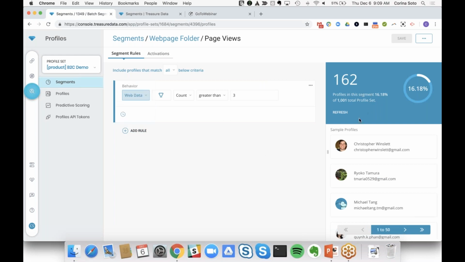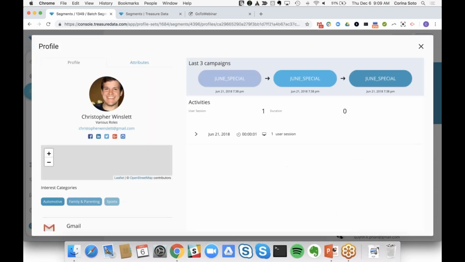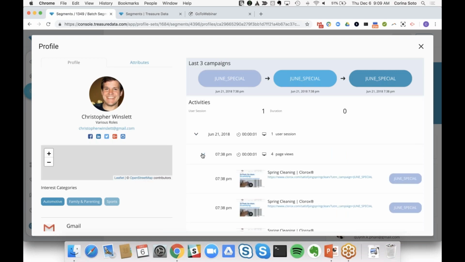Now you can see in this example on the right-hand side, you have all the profiles that fall into that specific segment. And if you click into an example profile, you can see the different campaigns that this user is associated to and all the activities that that user has. So this is the easy view to check to make sure that the profiles you create fall into the specific segments that you set up.